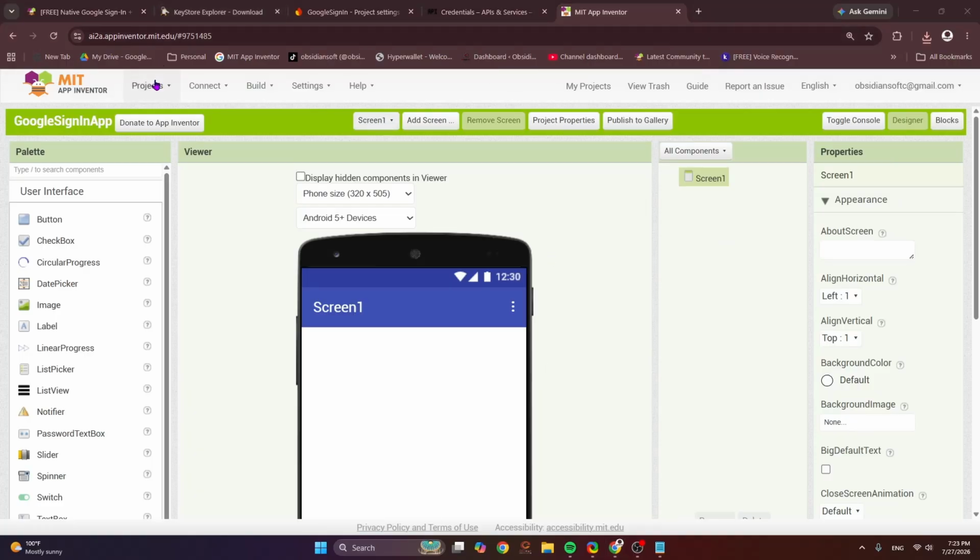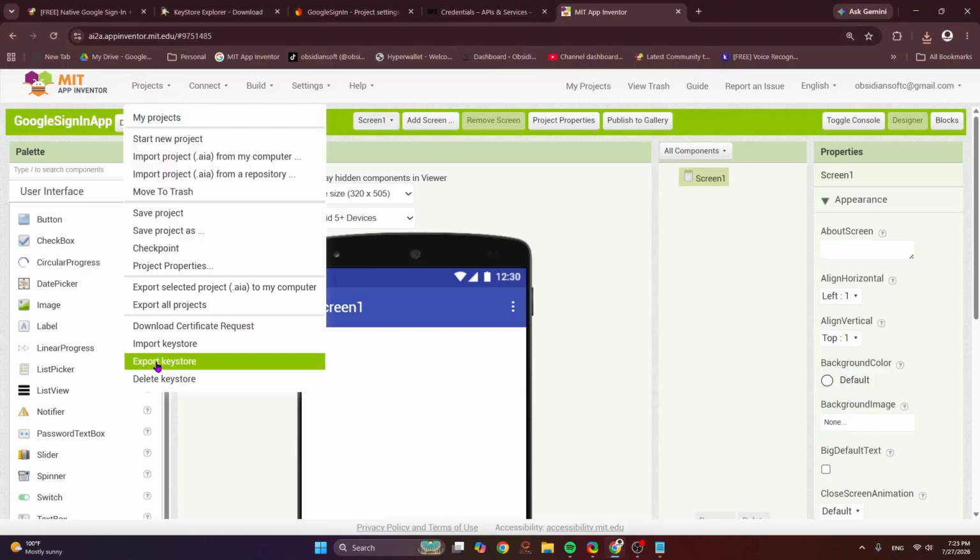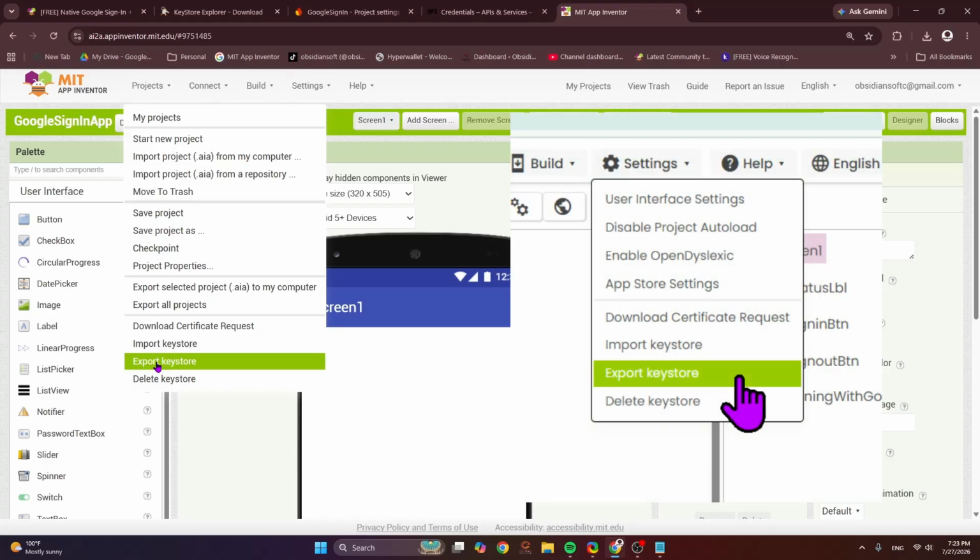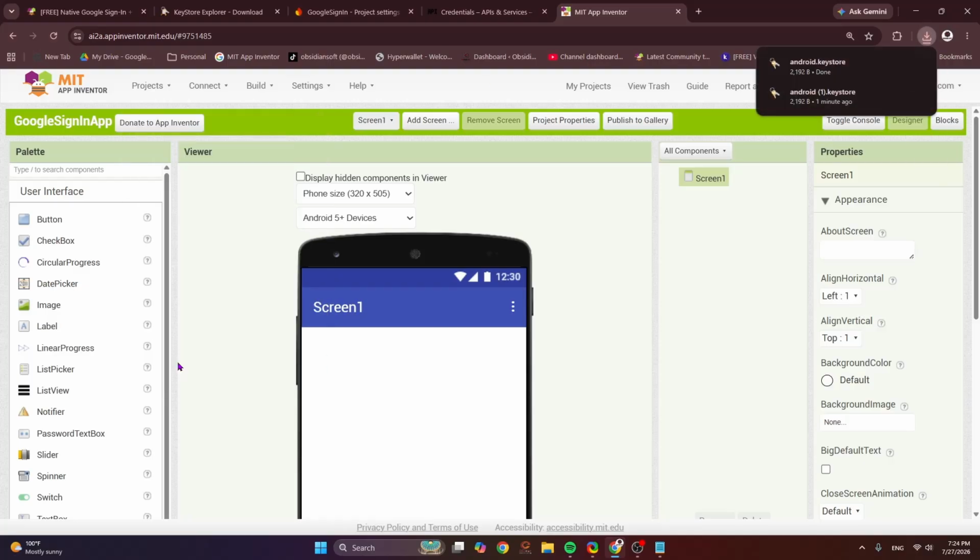Now go to projects and then click on export key store. If you are using the newer user interface of MIT App Inventor and not the classic one, then this export key store will be under the settings option, okay? So you can see that an android.keystore file has been downloaded to my computer, okay?